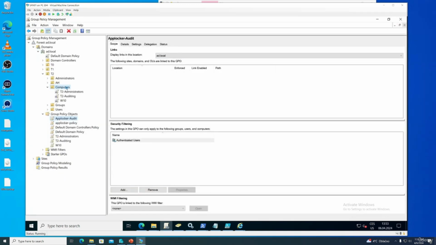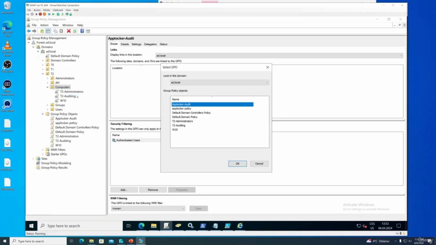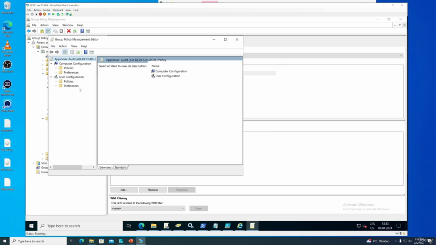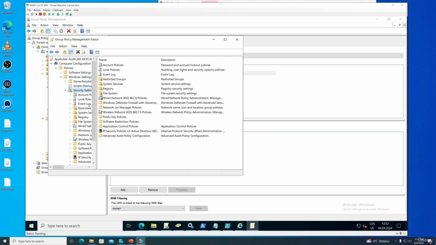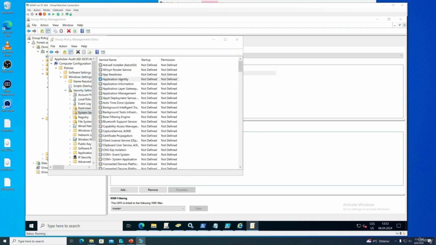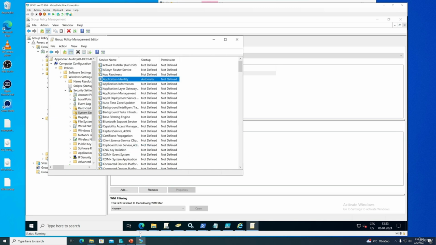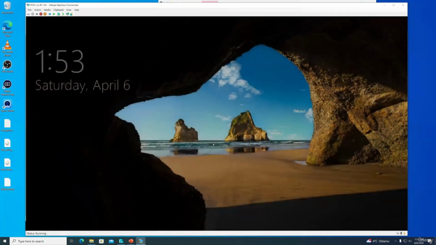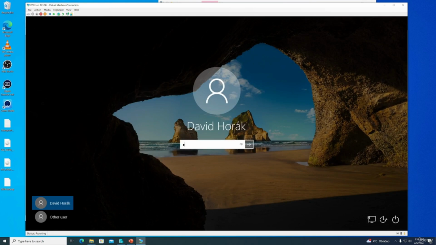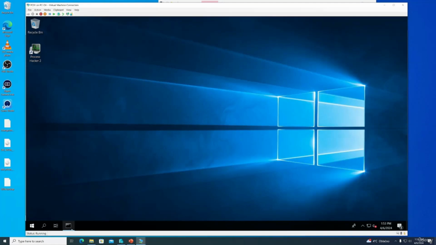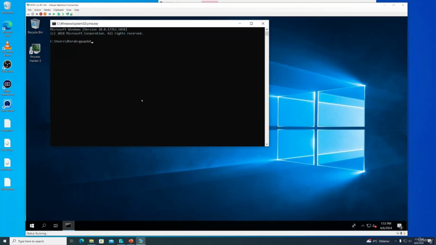Okay, so let's just test it. Let's link it to the same computer. And let's also configure that service again, because I deleted the older policy where we did that. So let's do that again and configure Application Identity policy to automatic. Okay, and let's go to our computer, which is of course signed out already, and let's try it again. Okay, so let's just do gpupdate /force.